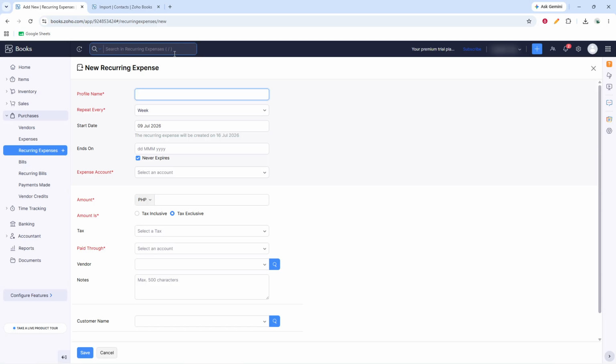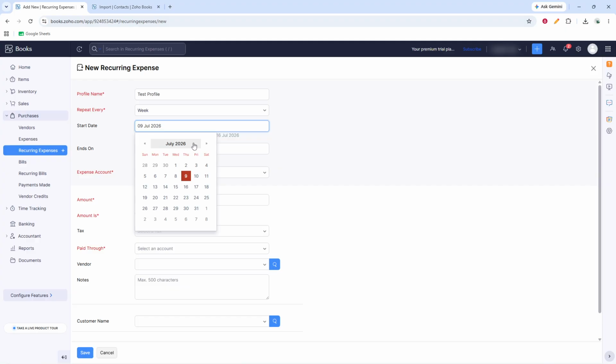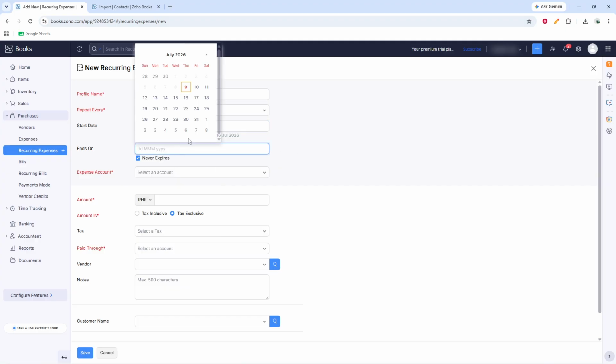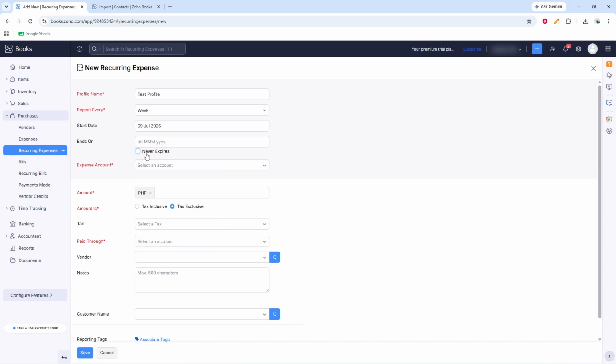Begin with the basic schedule settings. Enter a profile name that clearly identifies the recurring expense. This name helps you recognize the profile later, especially if you have several repeating expenses in the same account. After that, choose how often the expense should repeat. Then set the start date, which tells Zoho Books when the recurring schedule begins. You can also set an end date if the expense should stop on a specific date, or choose never expires if it should continue without a fixed endpoint.